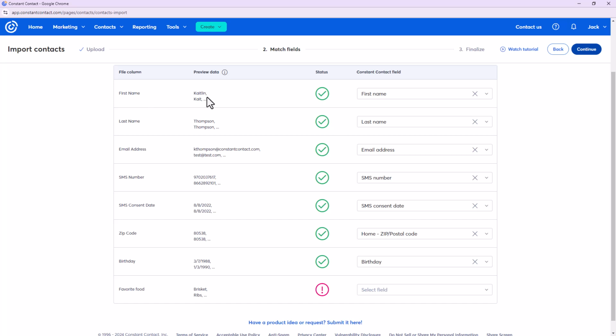But first, these were first names and it matched it as a first name. Last name, email address, all of these look correct. Now it couldn't find a field for this last one, favorite food. That makes sense though. That's not a standard field in Constant Contact, so we'll want to add that field. So I will click on my drop down, and it does have some suggested matches. I can look through my different options, but I want to create a custom field.